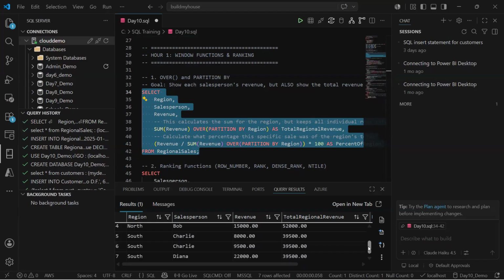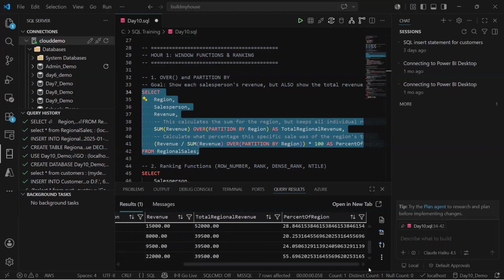Now, the next column is revenue divided by sum of revenue over partition by region. So it is this revenue value divided by the total revenue, multiplied by 100. Then we are getting this particular value.